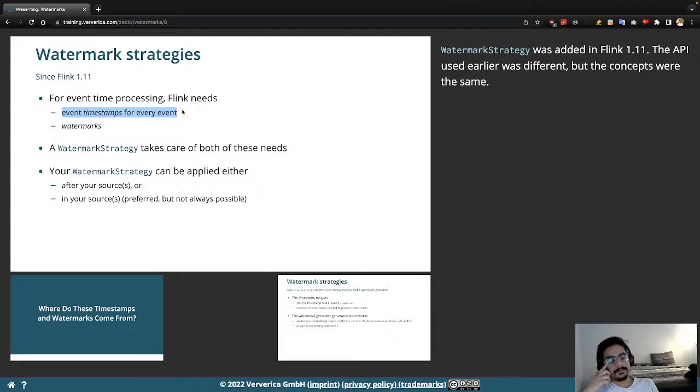So it provides a lambda function. We can provide a lambda function which extracts that event time, and there is another lambda function which creates the watermarks based on the event time that we have taken. That's what it does.